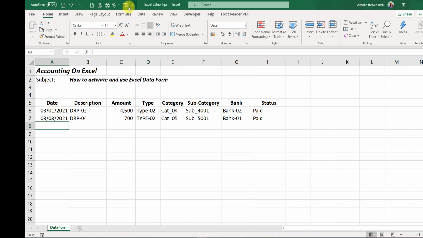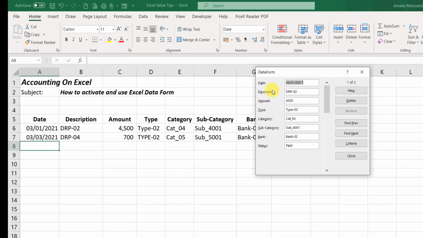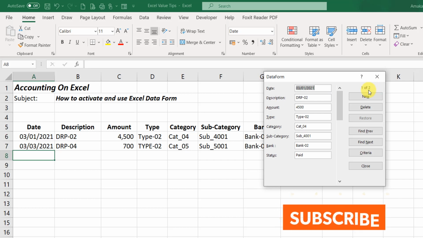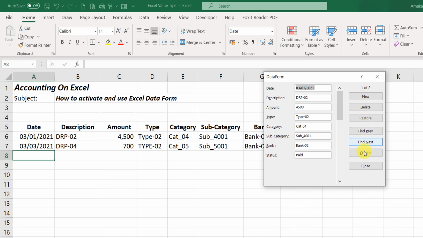I already have my data form activated and on my quick access toolbar. First of all, you need to select a cell close to your database. Then you just click on the data form. You have it here. From the data form, I have two entries, that's two rows of data. And I can add new, delete, find the previous, find next, set a criteria, and close.